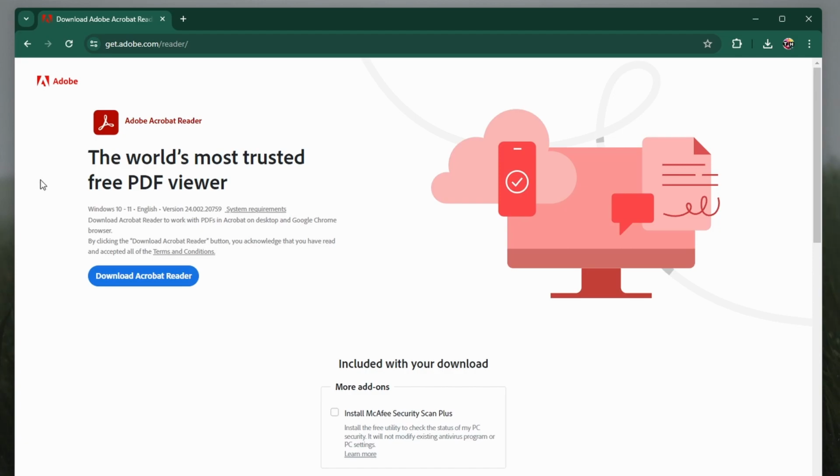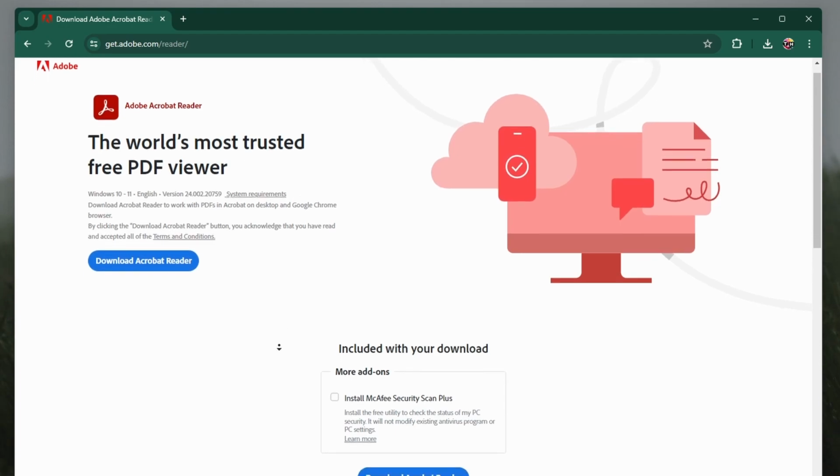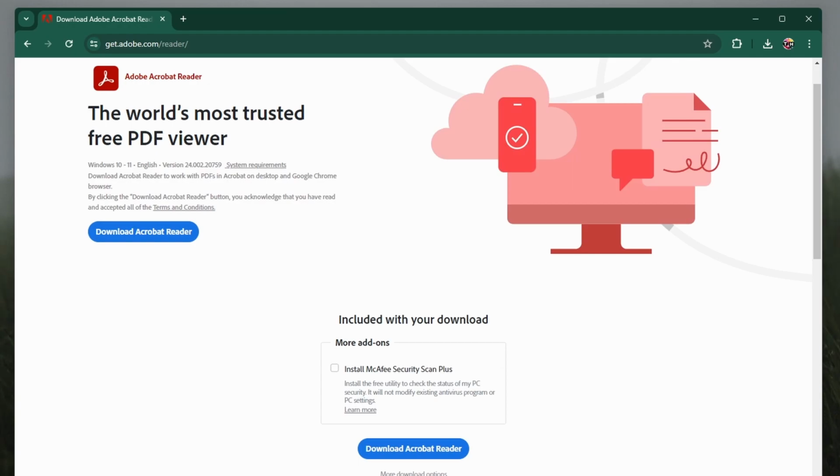Open up your preferred web browser. Head to get.adobe.com/reader or click on the first link in the description. This will take you to the official Adobe Acrobat Reader download page.